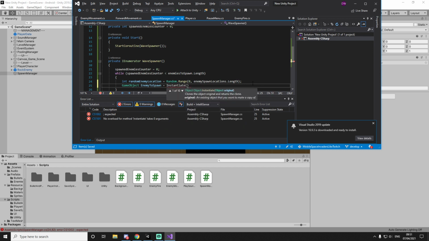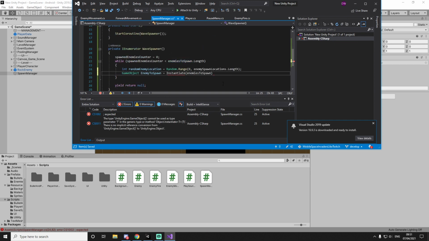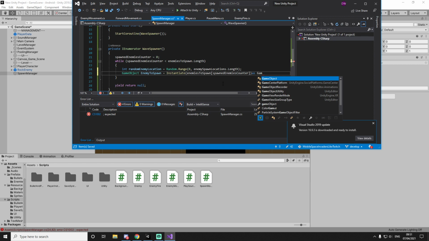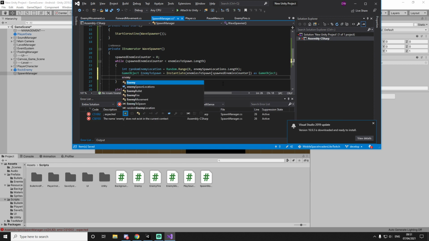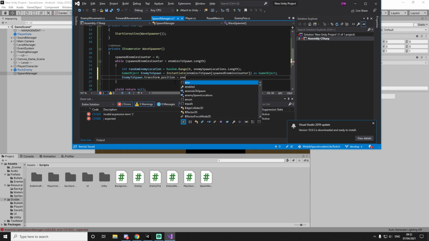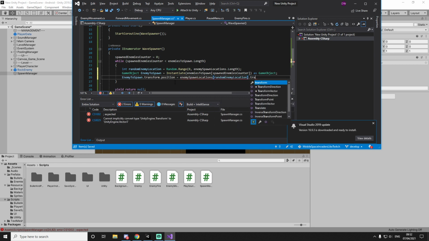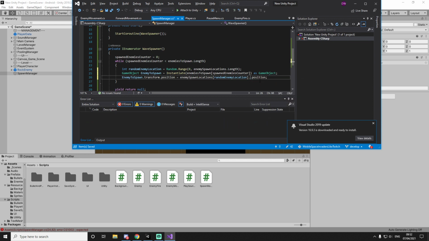Instantiate, and that's going to be our enemies to spawn at the position of spawned enemy counter, and we are of course casting as a GameObject. And then we will do enemyToSpawn.transform.position is going to be equal to enemySpawnLocations at the position of randomEnemyLocation.position. Well, I guess we don't need the transform part here because this is a transform in the first place. There we go, and that's how we set up the spawn.